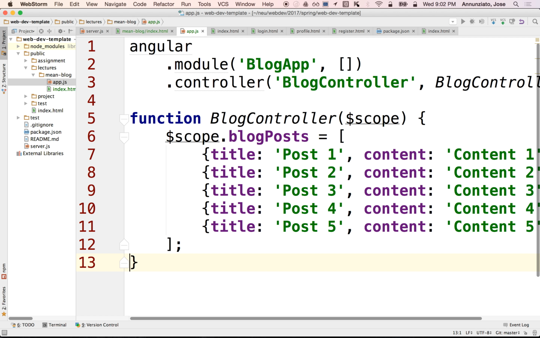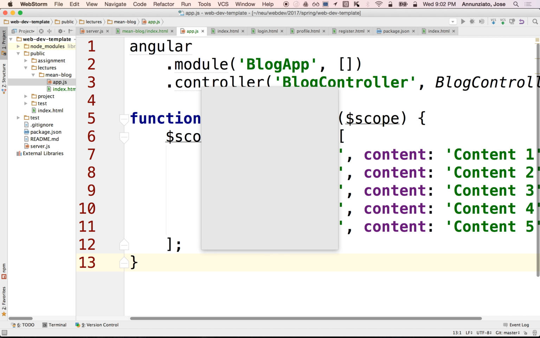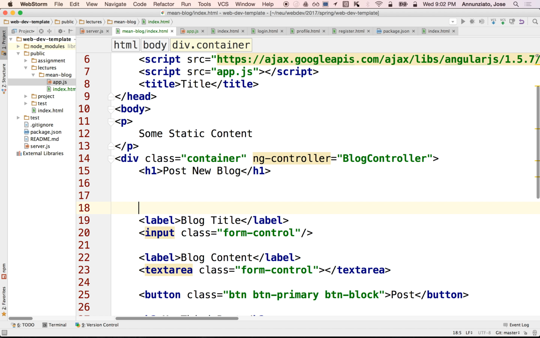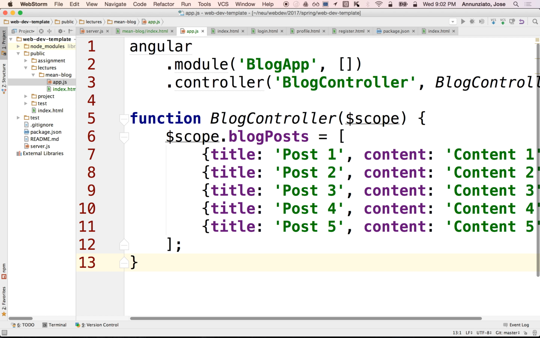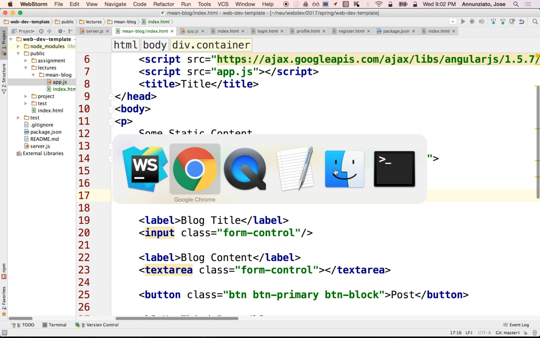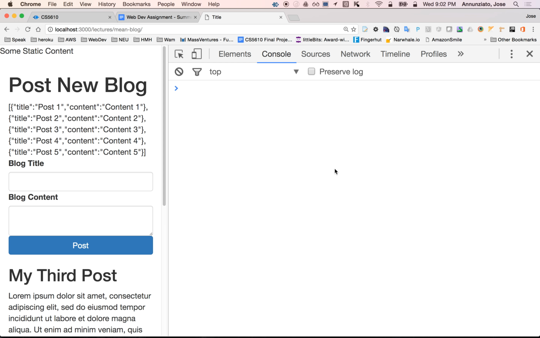Notice that this is being sent over to the view for rendering. So on the view side, I could just use the escape characters and do blog posts. I think that's what we called it. Blog posts. If I render this, notice that the view actually now has that JSON.